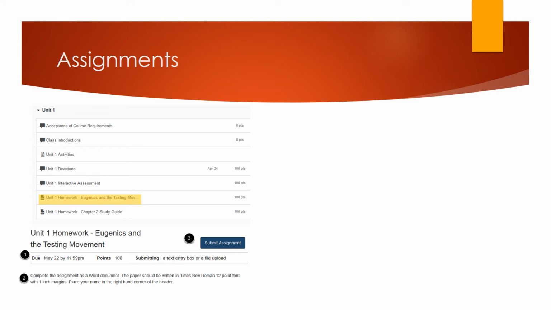This would open a new window, which would include information such as when the assignment was due, how many points it was worth, and what type of submission was expected. Below this basic information, I would have any instructions left by the instructor. When I was ready to submit this assignment, I would click the Submit Assignment button.